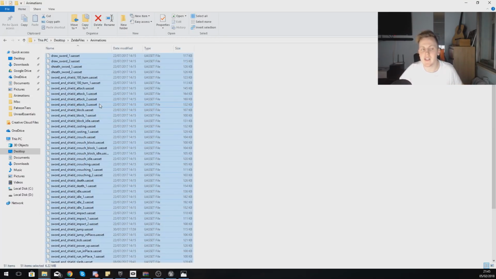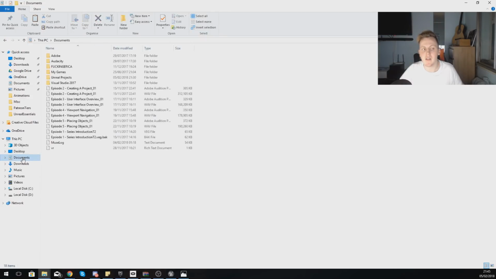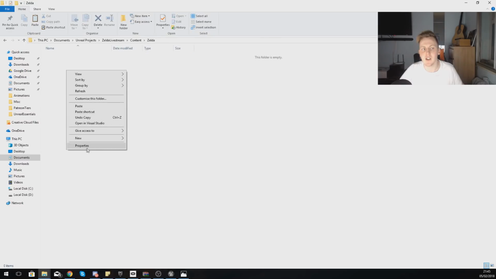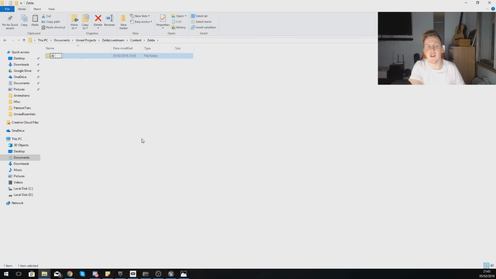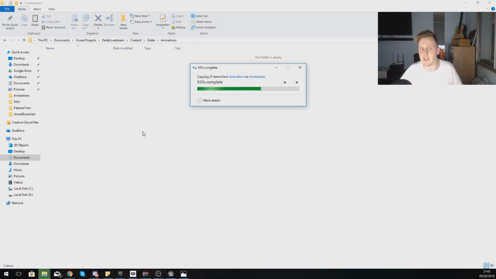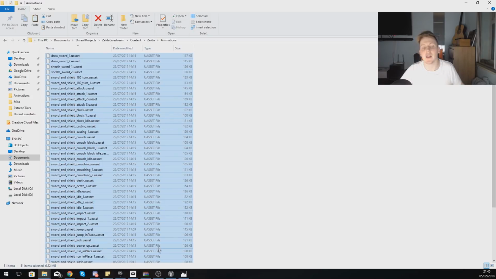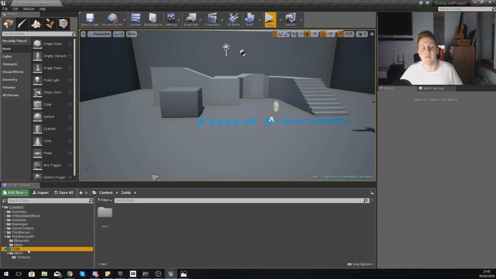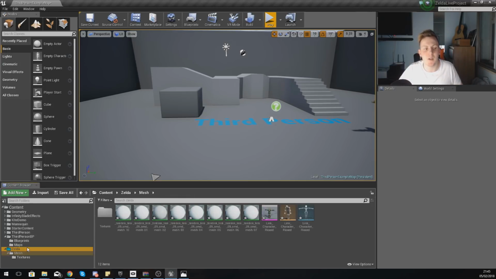Press Ctrl A to select all of them, Ctrl C to copy them, and then if you go to My Documents, Unreal Projects, and then open up the Zelda livestream, go to Content, Zelda, and then make a new folder inside of there called Animations, and press Ctrl V to paste it in there, it is going to bring it into Unreal Engine 4 for you. That is how you import a UAsset file.